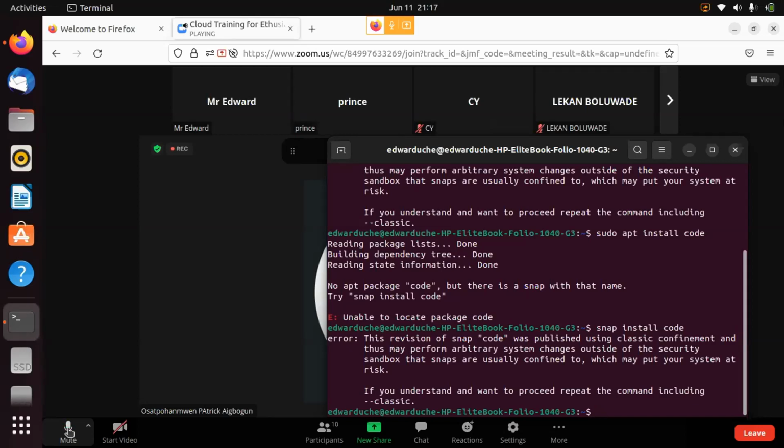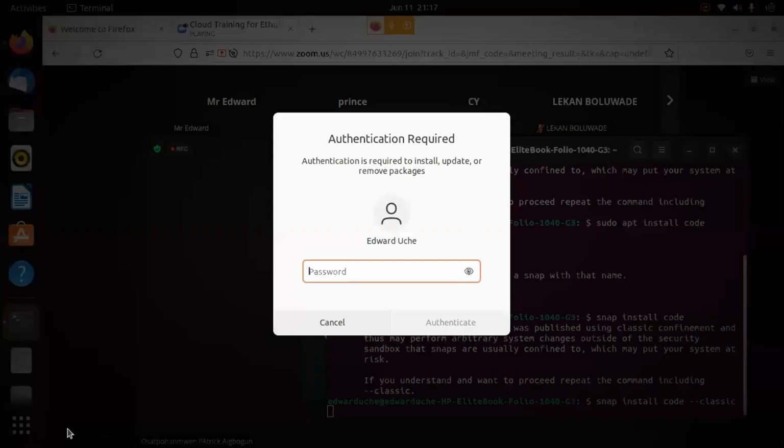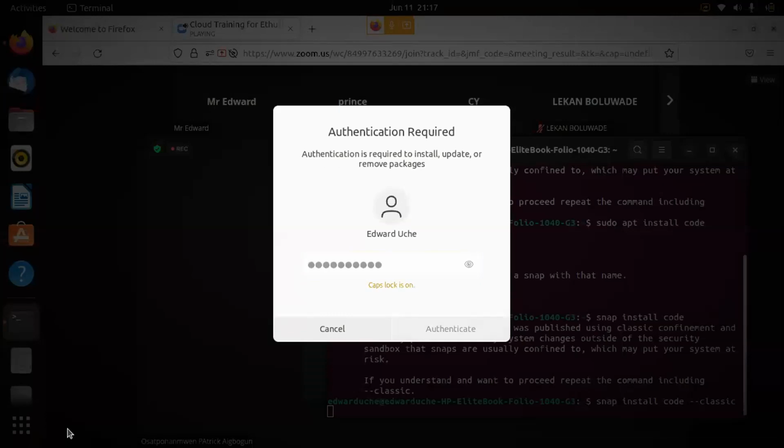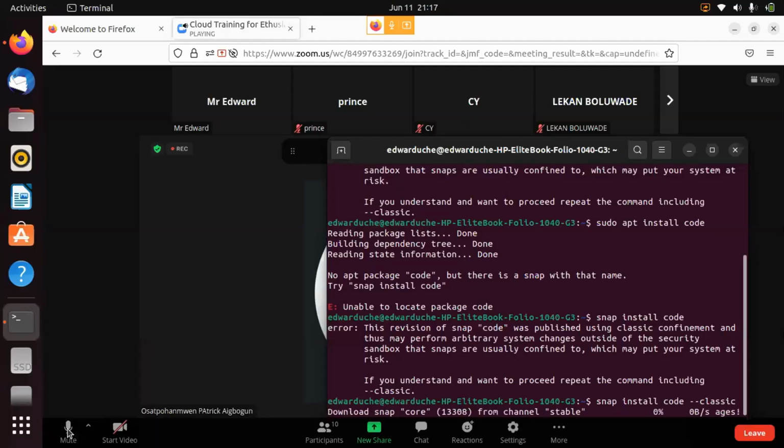Okay, do you know what you do? Your system is telling you that you must add this extension to it. So say snap install code --classic. Can you do that? No. See, it's there. Say --classic. Enter. Put your password. Congratulations.